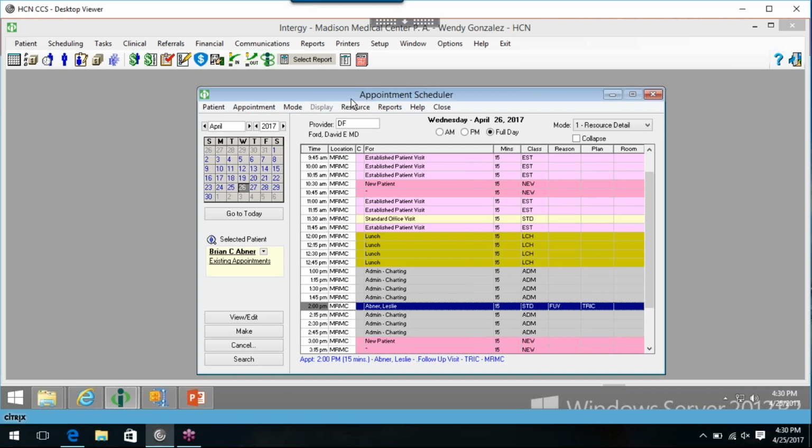The way that works is, let's say you're on the schedule right now, you're in the appointment scheduler as we are, and the selected patient is Brian Abner. But now you want to take a look at his account, his registration. That's when you're going to use the Make Selected Patient. Without that feature, you will find yourself going into the Blue Man, the patient information screen, and searching for Brian's name all over again.